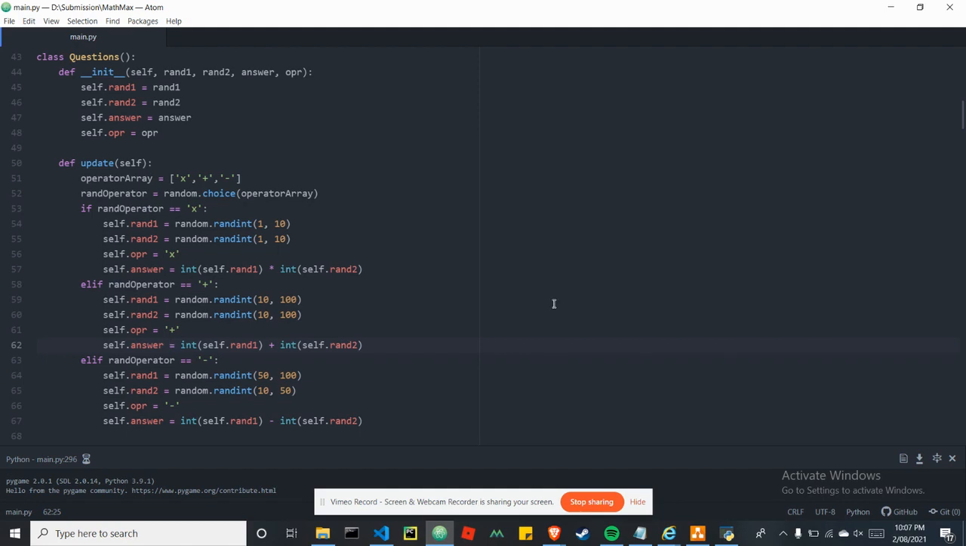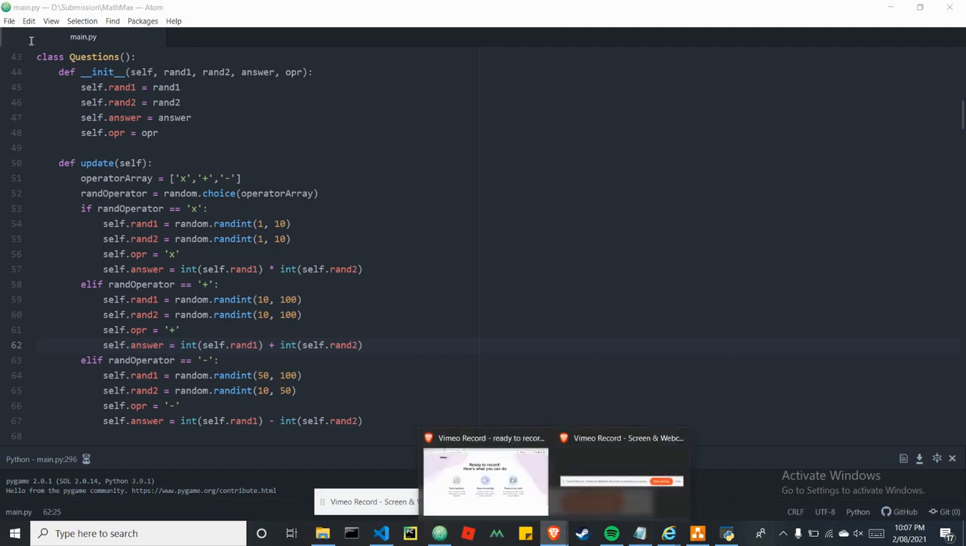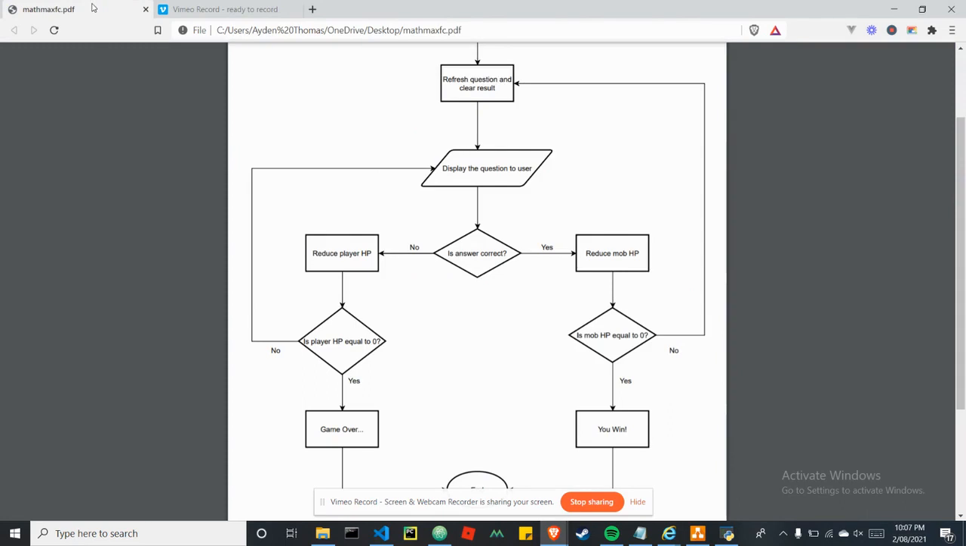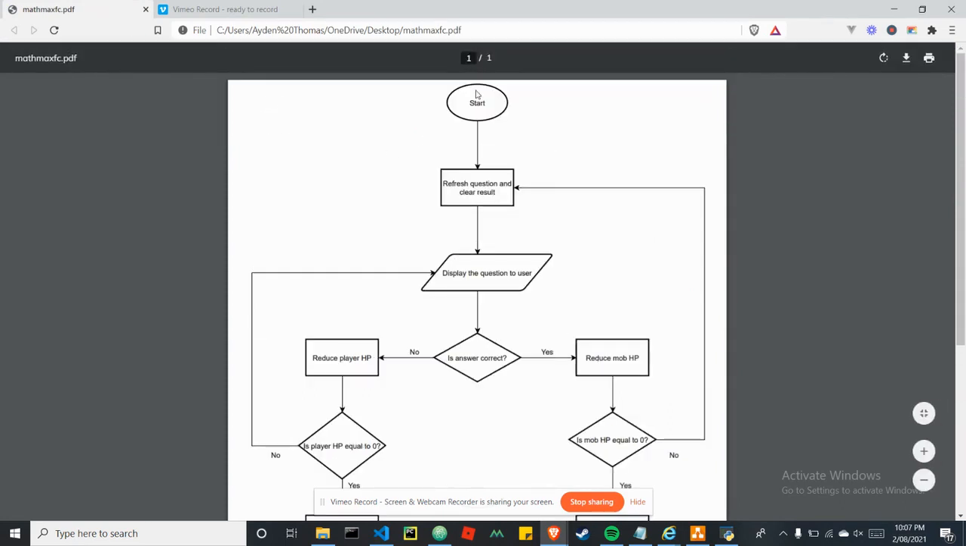So, let's start with the flowchart. Over here we have the flowchart. The program starts. Over here we generate 2 random numbers and we pick a random operator from an array of operators. So here we refresh the question and we don't play the result because there is no result at the start. Then it displays what you've chosen, the question, and it will let the user type in the answer.